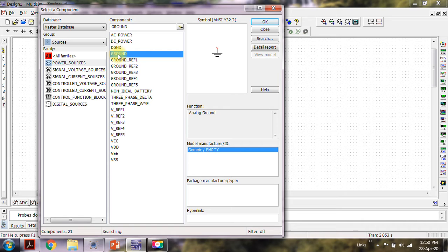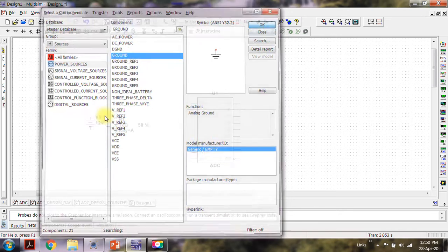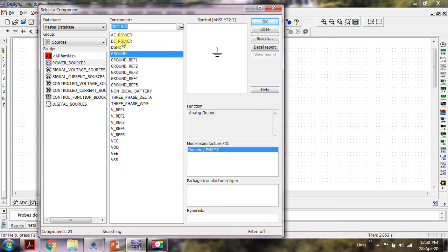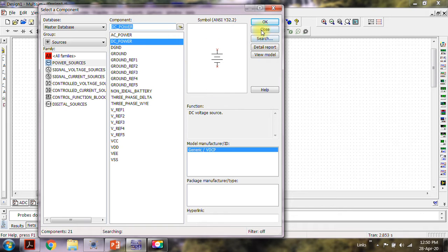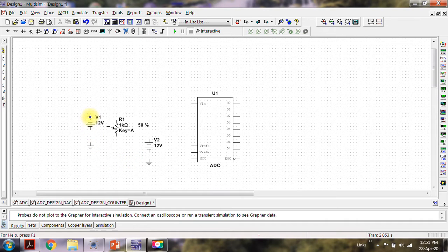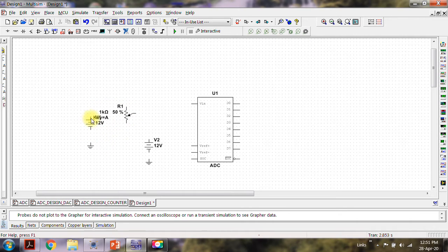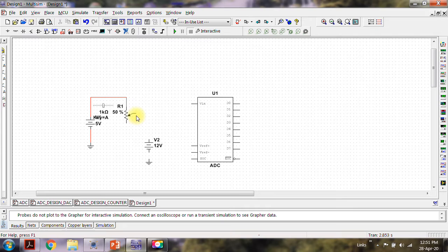Then you must select the sources, ground, ground, okay. Yes, you can flip this. This is going to be your input voltage. Set this to 5 volts. This is your input voltage.